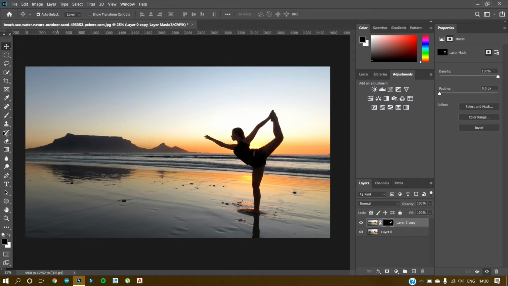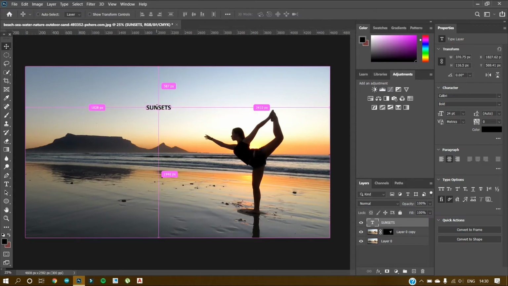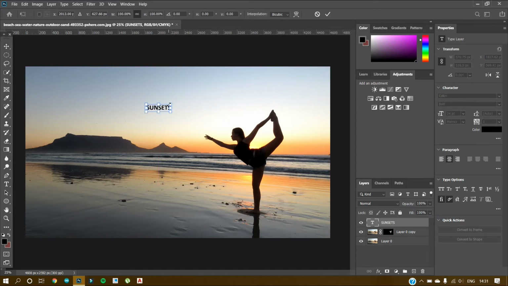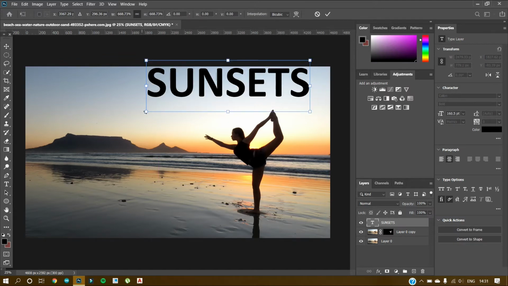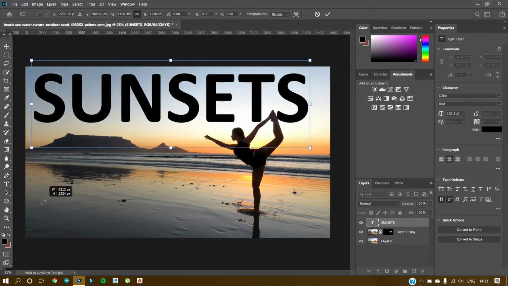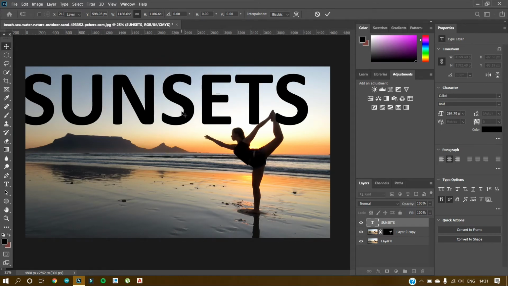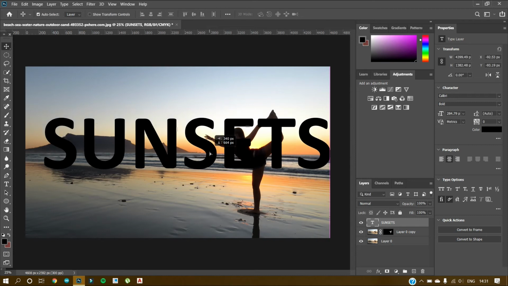Now we'll quickly add text. So let's go to text and type something. So let's type sunsets. And before moving, press Ctrl T to increase the size, scale it up a little bit, somewhat like this, and then move it over here.